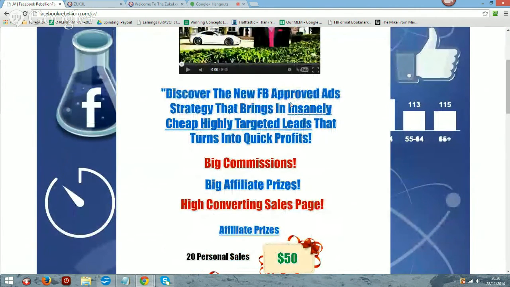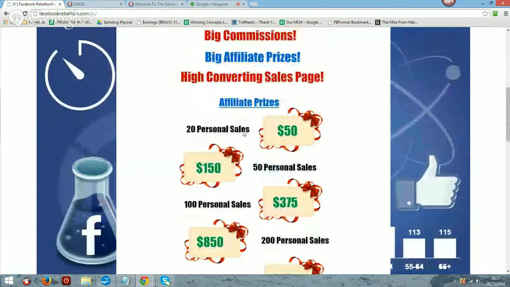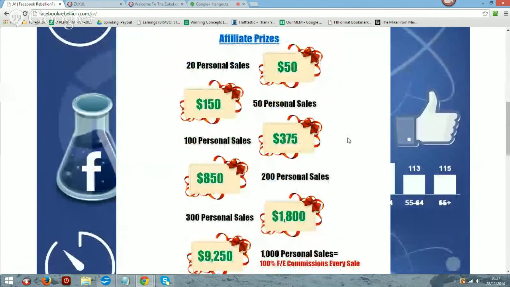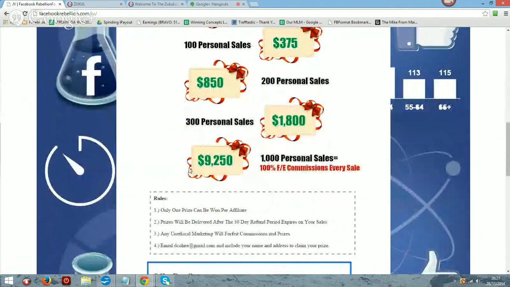Now, discover the new Facebook-approved ad strategy that brings in insanely cheap, highly targeted leads that turn into quick profits. Again, when I read this, I thought, okay, this doesn't look a bad product that I could then lead on with the Facebook Ninja. But then when I looked at it, this is the competition that I'm talking about. For 20 personal sales, you'll get an additional $50, and so on. It's not bad, 1,000 personal sales, $9,000.